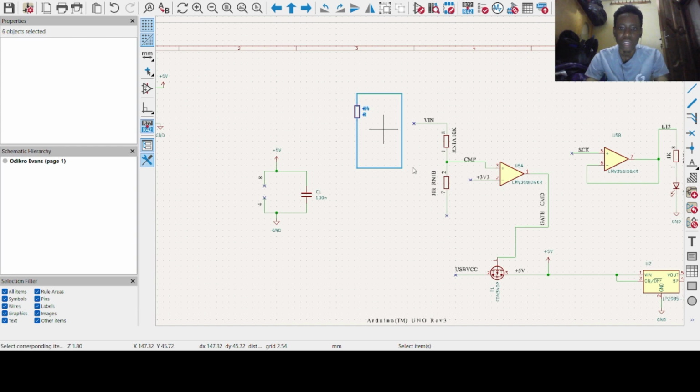Let me clean it. So let's run. First, if you are done, then you annotate the circuit. So annotate the circuit. After annotating, we have 0 errors.